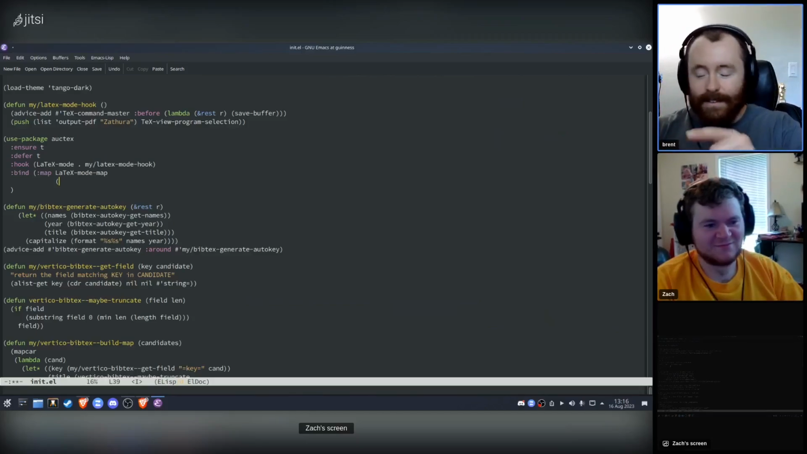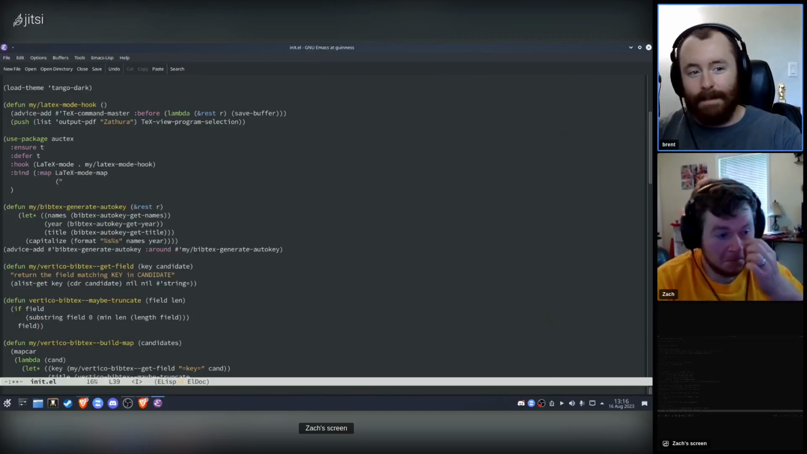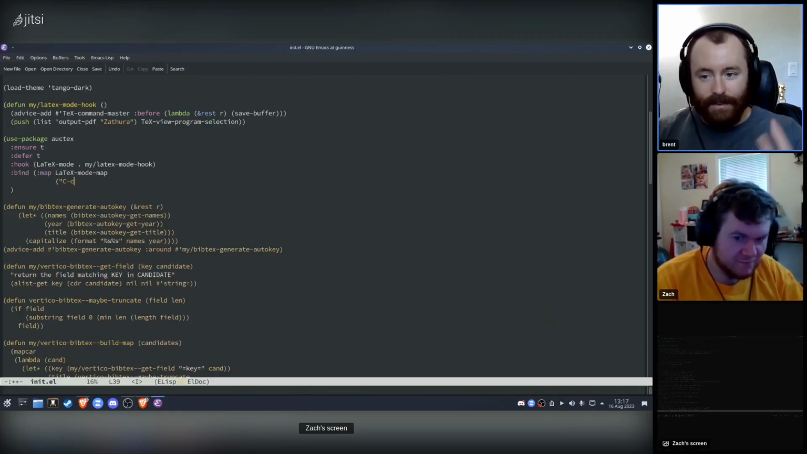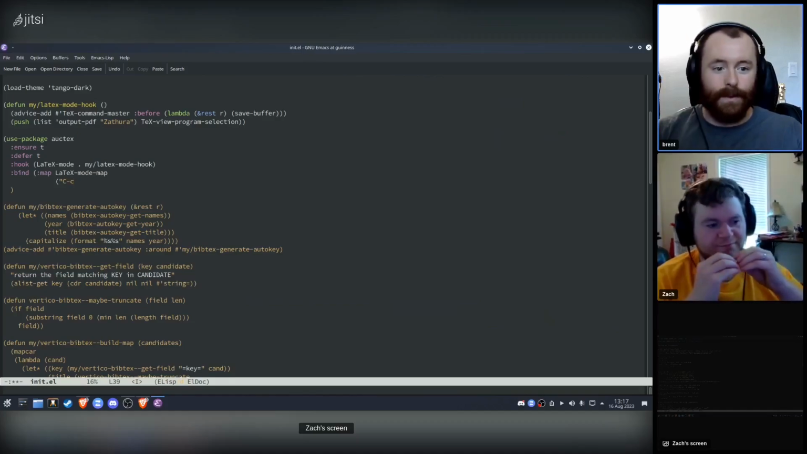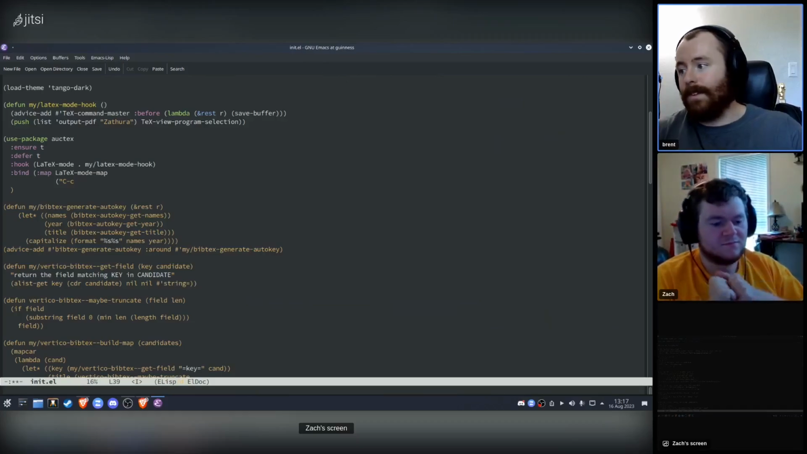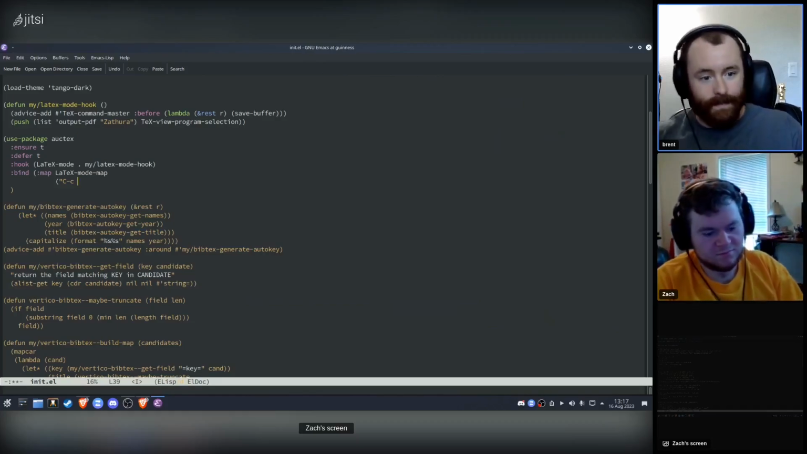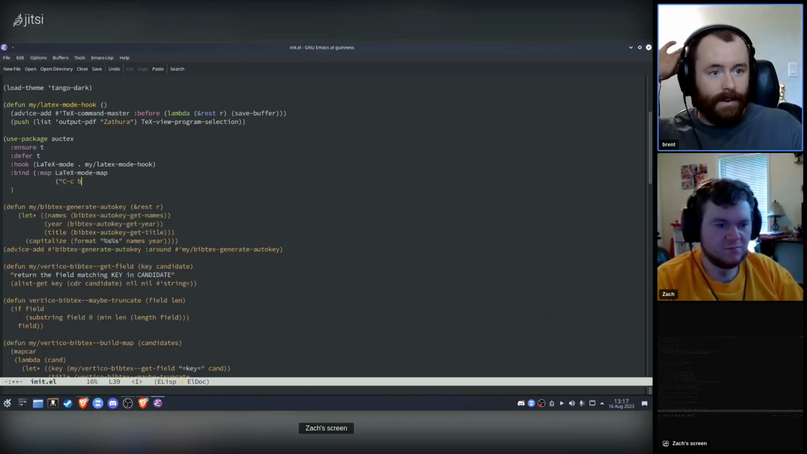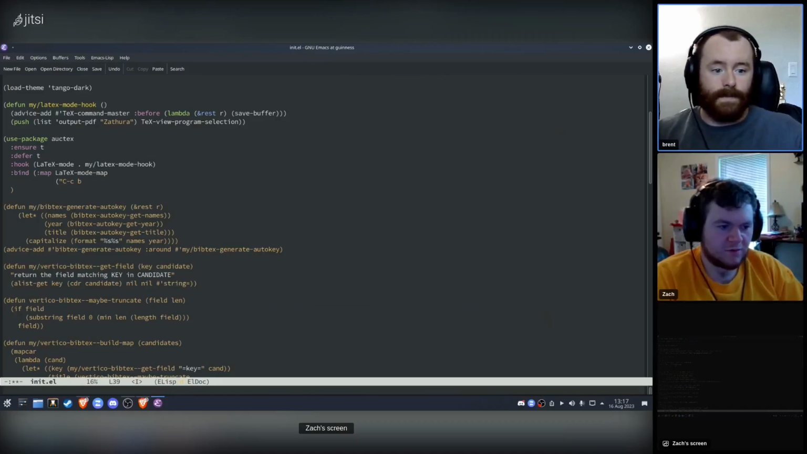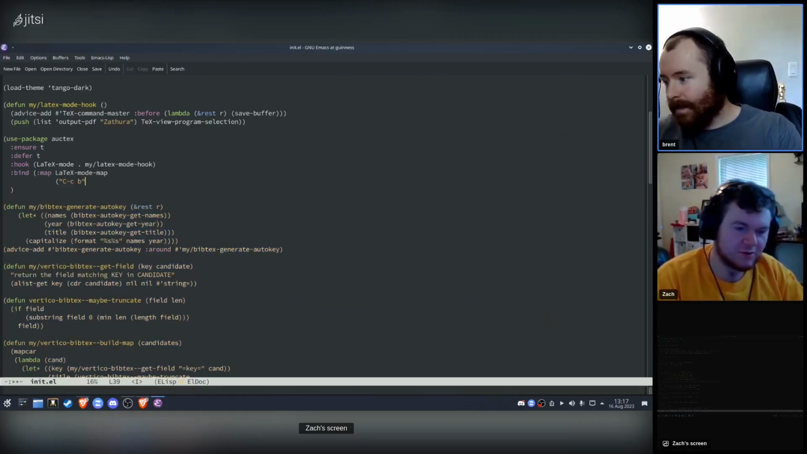Type open double quotes, capital C dash lowercase c. So the convention is to bind things yourself to control C. And then space. I have mine on B. You can pick whatever you want here. So I do control C B for insert citation. That's fine with me. I think B for bibtex. That makes sense. Then close the quotes.